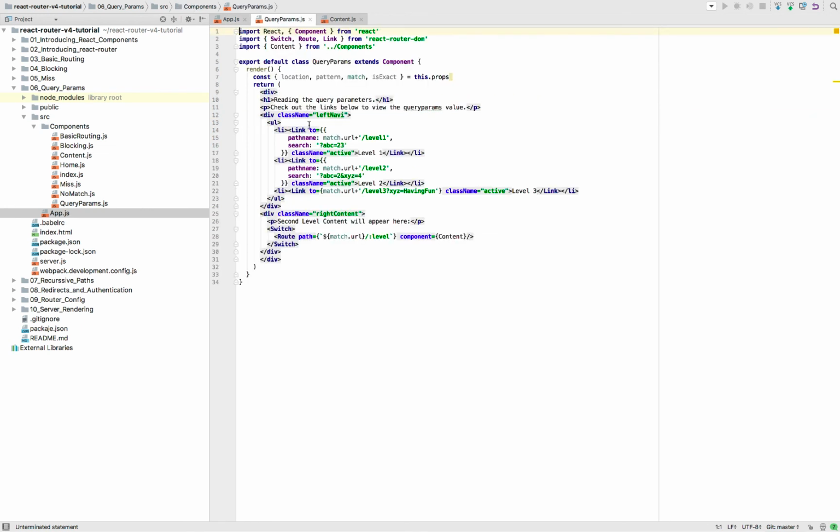In the query params component, you will see that we have expanded the link's to property to have a pathname and a search. So pathname will be the regular pathname that we had. In search, you can tag on the query parameter. But you don't really need to use the pathname and search. That is just for readability purposes. You can just say to and just tack on the query parameter. It'll work the same way.